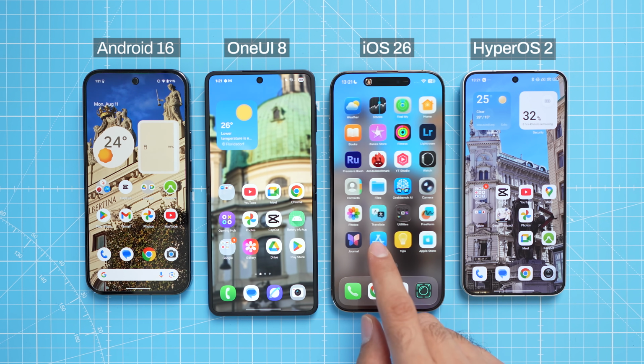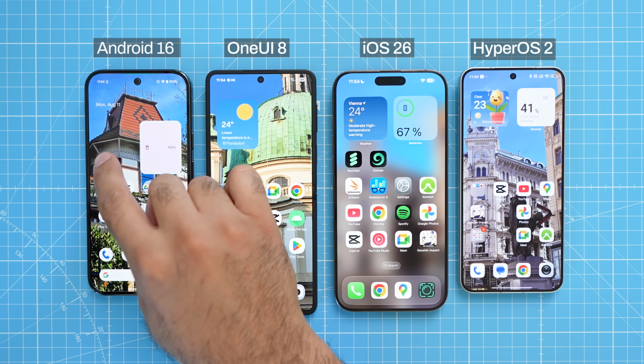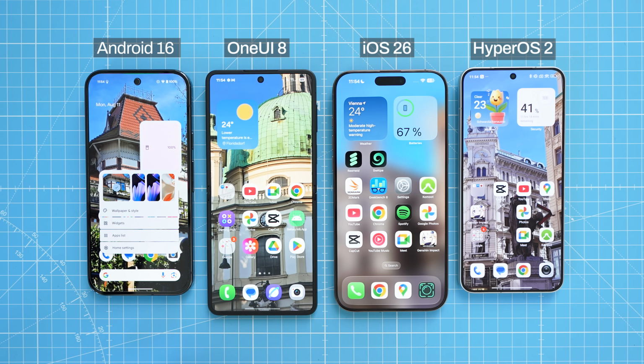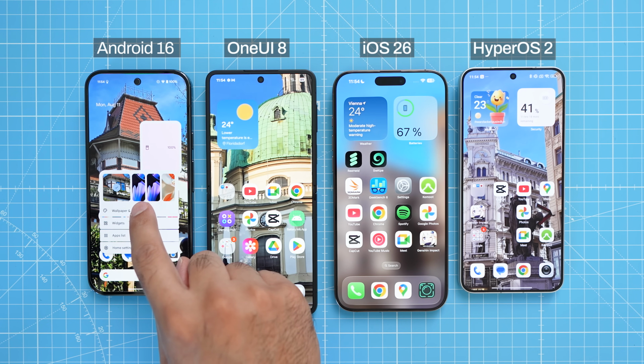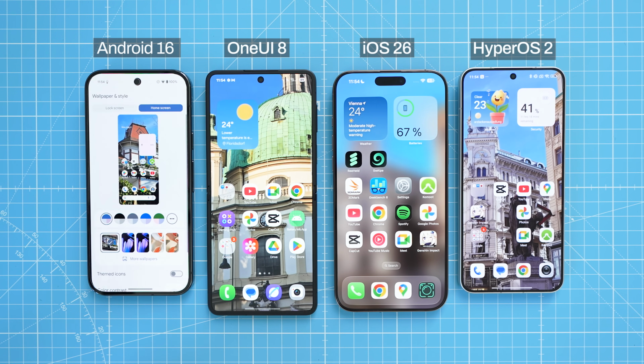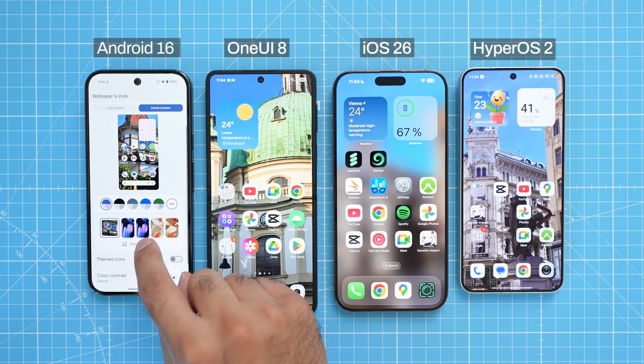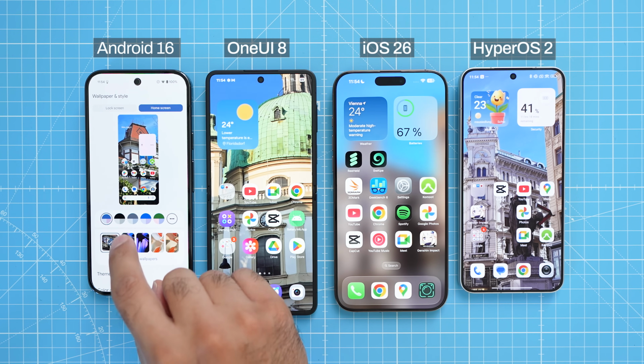Let's move on to the customization. For Pixel, you can go to the wallpaper and style. My favorite feature is the easy access to the color palette, and I use that often whenever I want to see some change in my UI.